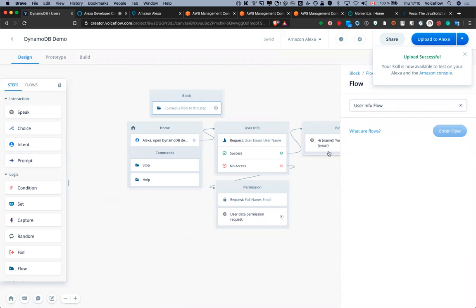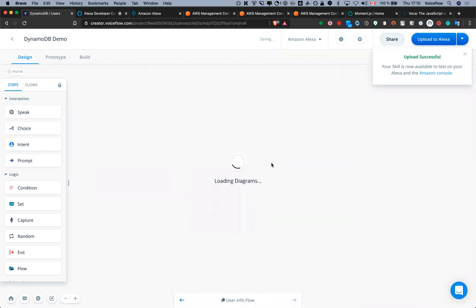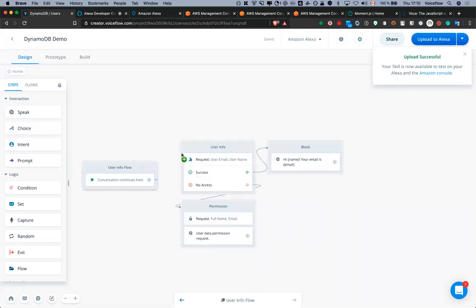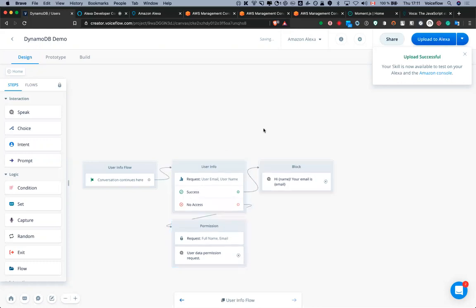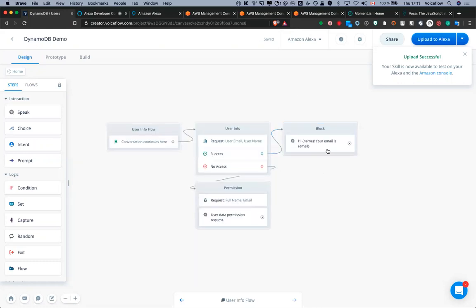Nice. Should open automatically. Yes, it is. Paste up, and we're good. We will not use that anymore.